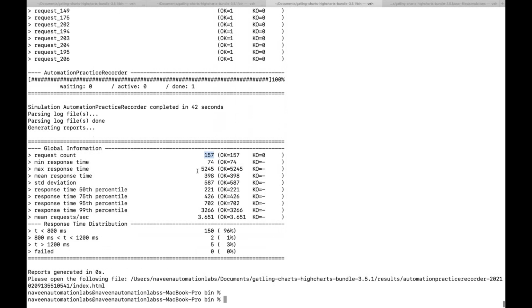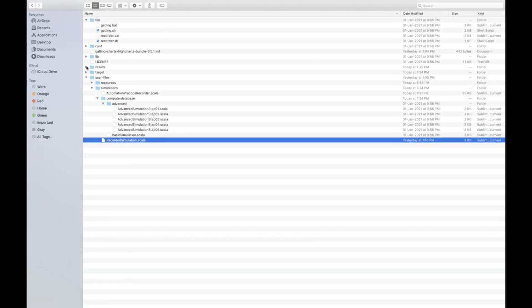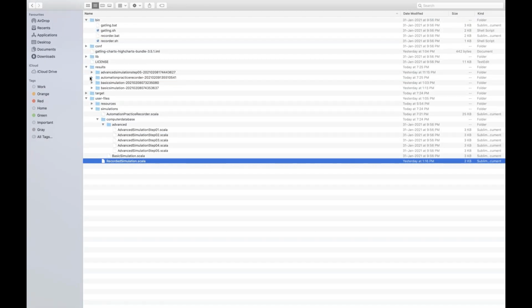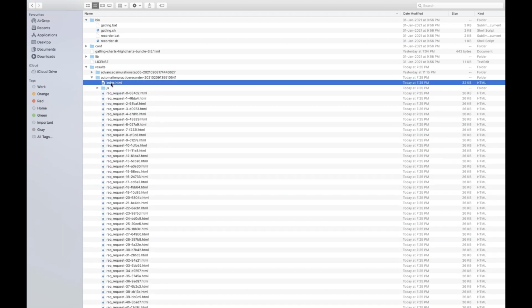So here you can see the minimum response time, maximum response time, we are getting the mean and standard deviation and 50th percentile and all those things. That is the metrics that we are getting over here. This is the kind of report we got with one single user that we executed. You can see that the report got generated with index.html, or you can see this particular report under the results section as well. You can see automationpractice.com that we executed, and the index.html is generated over here as well.